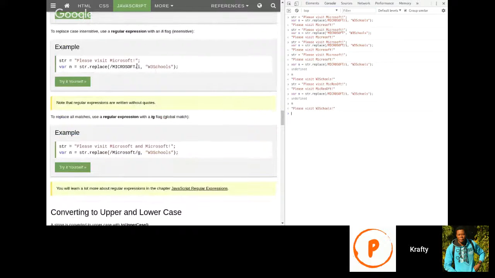Even if you're sure of how you wrote it, I think it's just safe to write I to avoid failing tests. Note that regular expressions are written without quotes. So we continue. When we were replacing, we were putting Microsoft, which is uppercase, then slash I, yeah?